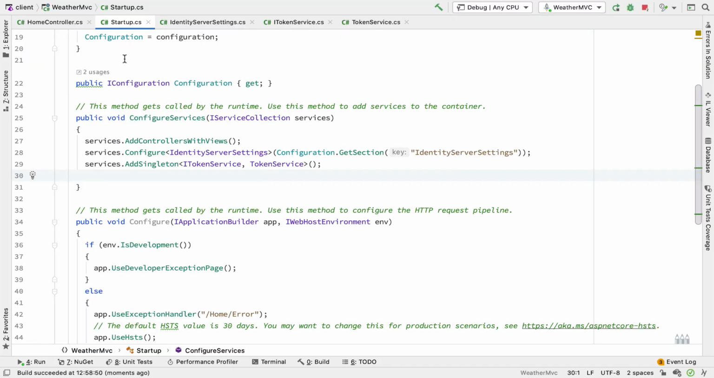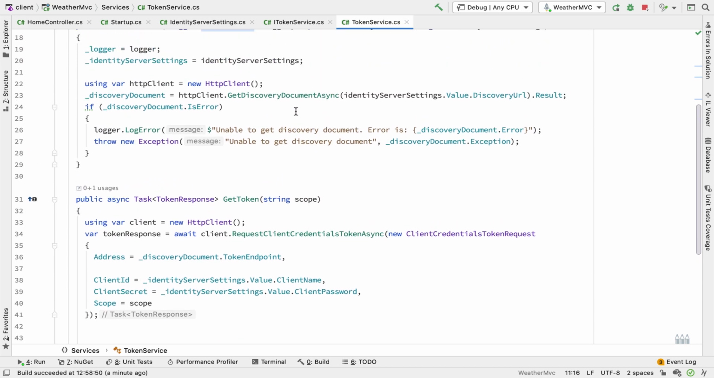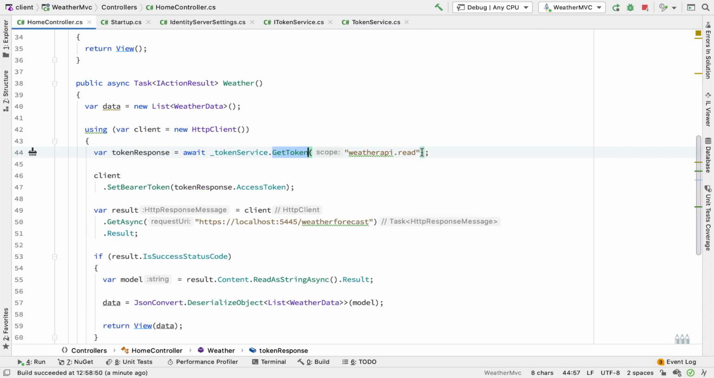So just to go over this one more time, in the controller, we inject a token service. That token service has a getToken method. Once we get the token, we add it to our HTTP request as a bearer token. The token service gets the discovery document, and then from that discovery document gets the token endpoint, and then from that token endpoint gets the token, specifying the client name and the password. And the scope we're asking for here is the read scope. So we're saying I want a token that allows me to read from this API.